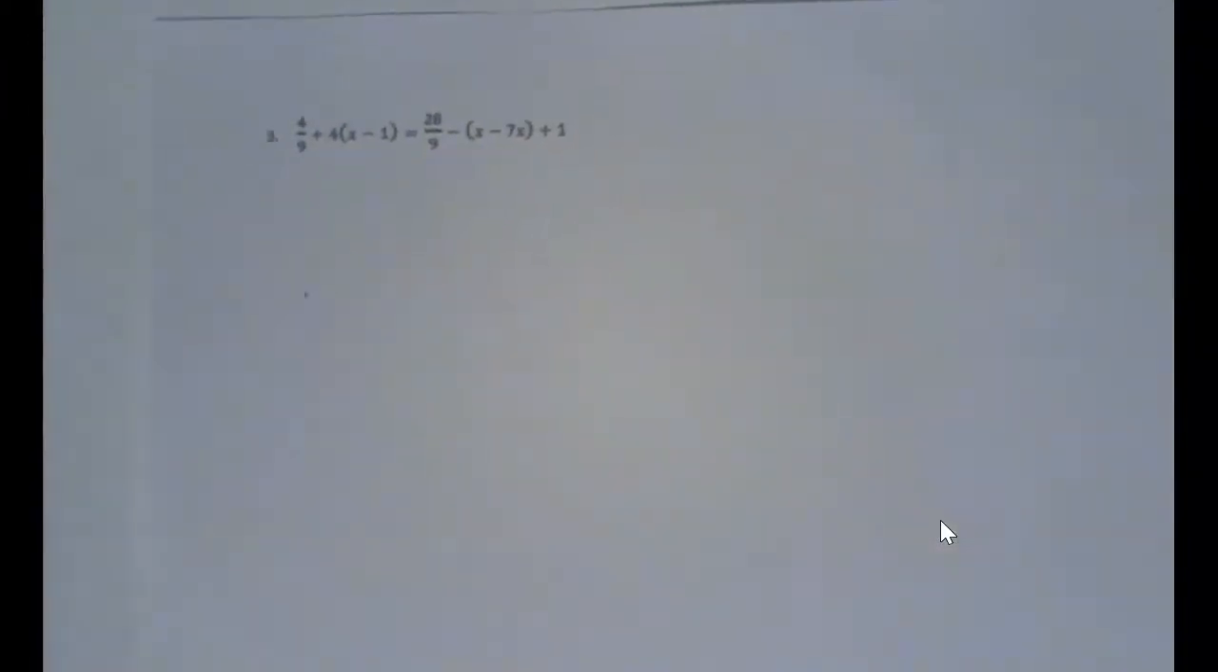Next question. Okay. So again, we've got some things we can distribute. So let's start there. Distribute this 4 to each of those, and this -1 to each of those. It's a little crooked, but that's okay.